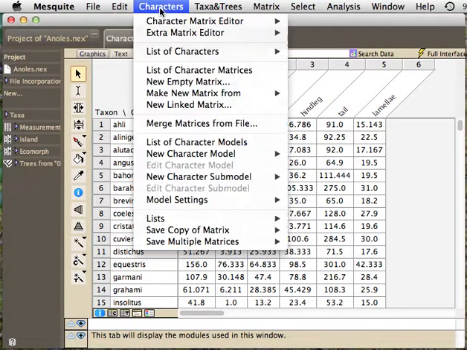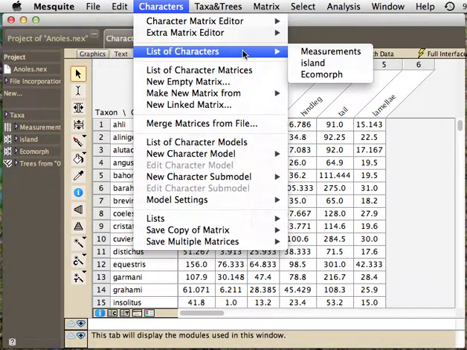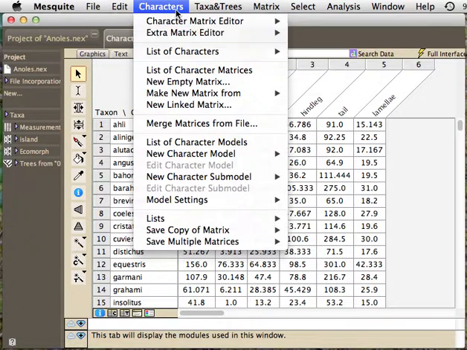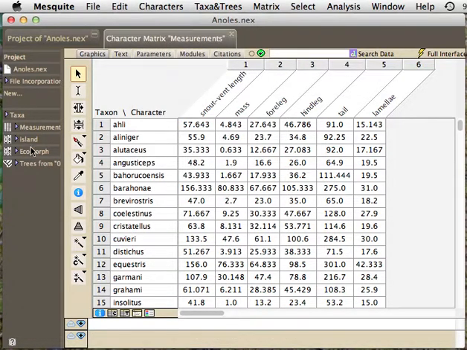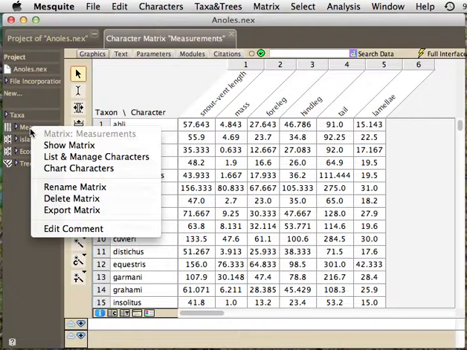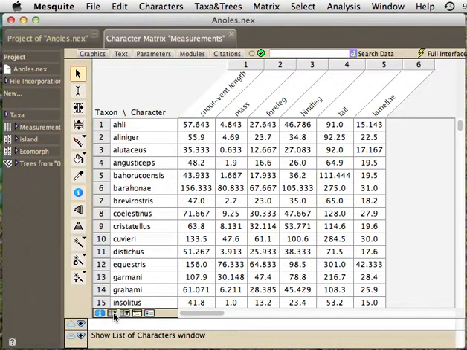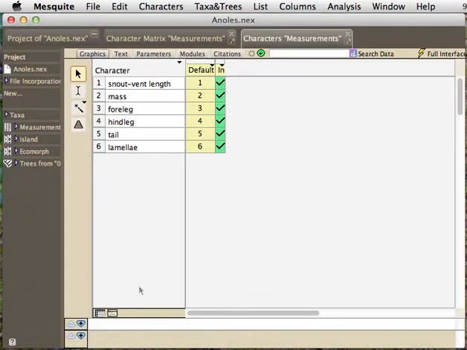There is one way to get there, which is under Characters, List of Characters, and choose the matrix we want. Another way to get there is to select the matrix here and then go List and Manage Characters. And the third way is to hit this little C box down in the lower left, and that's what I'll do. So I hit that, and this is the list of the characters in that matrix. There are six of them.